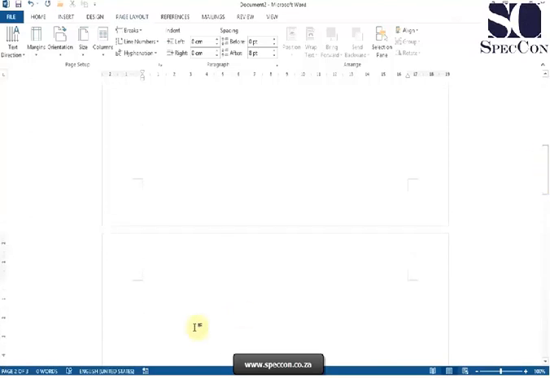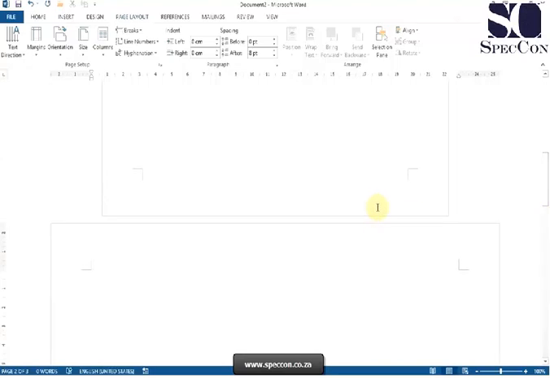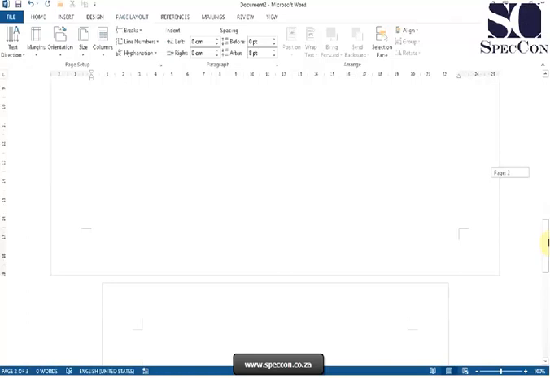I'm going to go to the second page. I'm going to go to orientation and I'm going to select landscape. And you'll see now that because I've inserted a section break twice in this document, it will mean the second page is landscape, and the third page, because there's a section break inserted, has gone back to portrait.